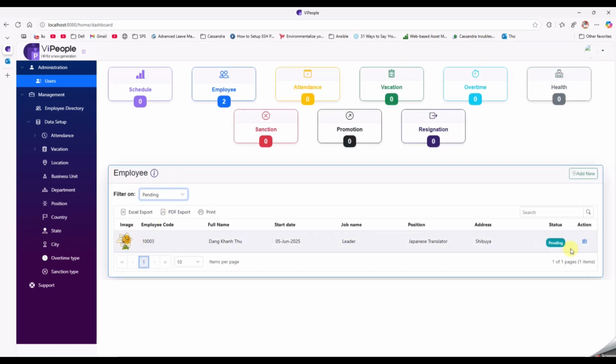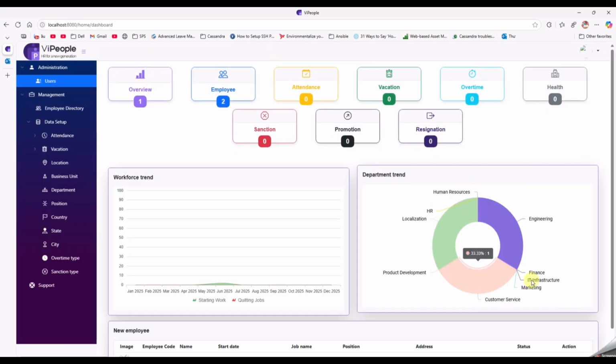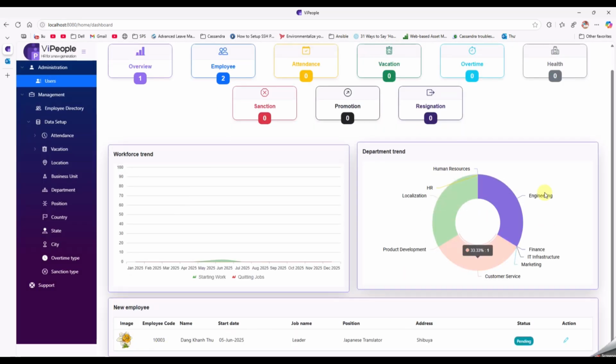Step 3. Check the employee list. The newly added employee will appear under the pending filter or in the overview dashboard, where the data updates instantly.